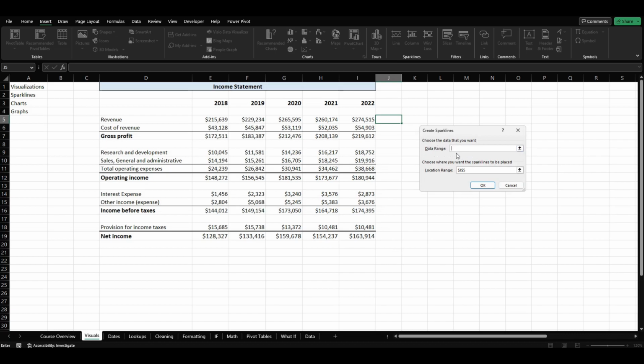So our data is going to be our revenue across the years. So we'll highlight all of our data. And then it's also asking us for the location range. This is where we want the Sparkline to actually be at. So we have here, it's set up to be in J5 where we already had our selected cell. So we can click OK.